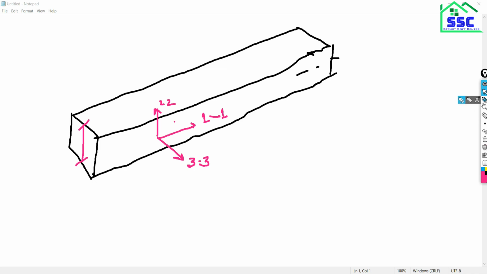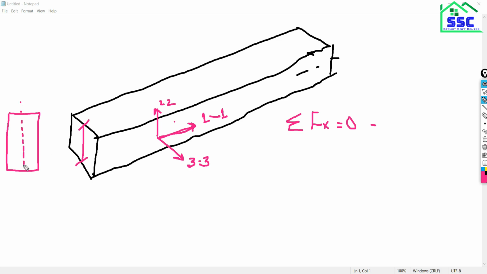While dealing with beams in our graduation, we have seen that there are three equilibrium equations. What are those? Summation of F of x, all the forces in the x direction, is 0. So what is the x direction? This is the axial force direction. Got it? If you are going to see the section of this beam, this is actually the depth. Then summation of F of y, all the forces in the y direction, is 0.